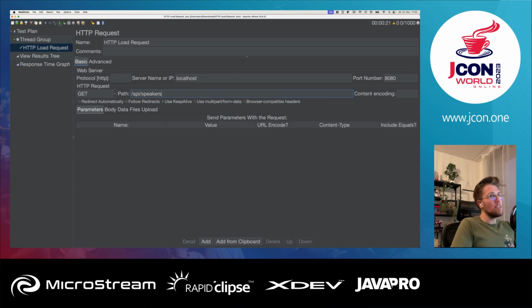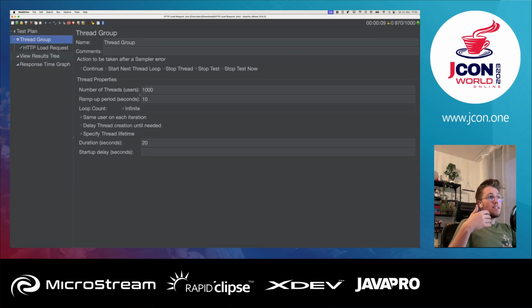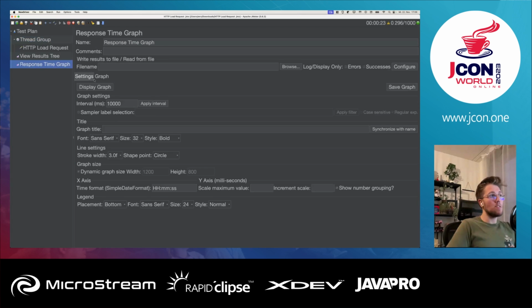So let me now start this. What this does is it starts 1,000 threads, and as soon as they are started up, they call 1,000 requests simultaneously for 10 seconds. So these 1,000 users will now call our endpoint all the time, and we can then see what the response time of these calls is.